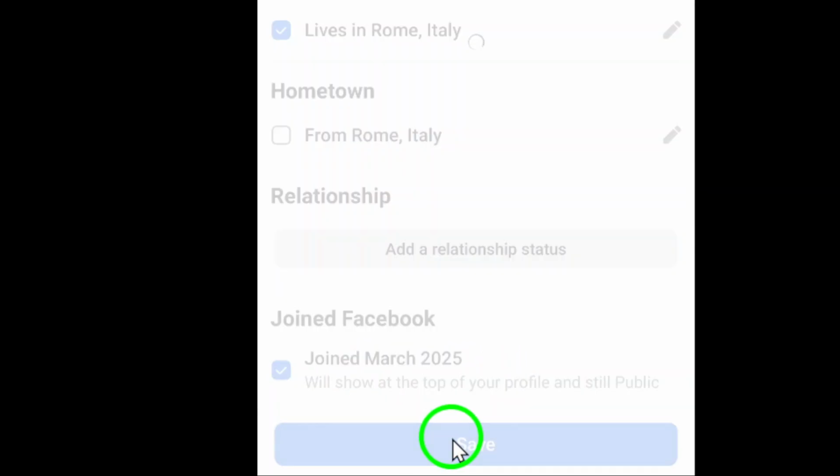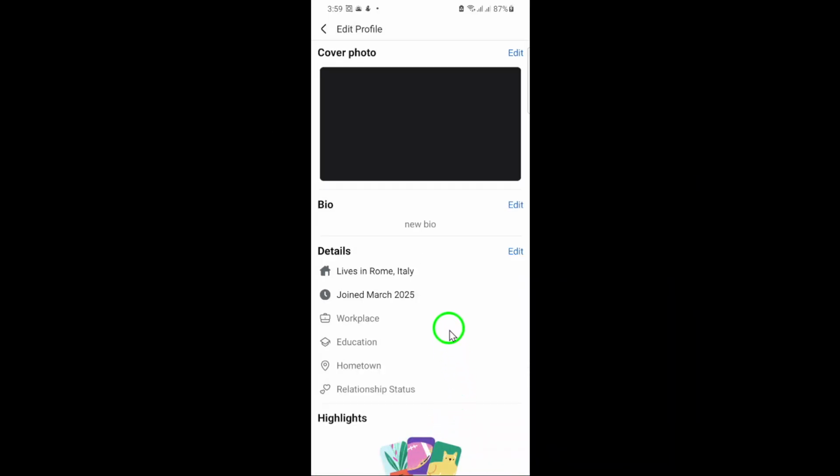And there you have it. You've now made your Facebook join date visible on your profile. To view it, just go back to your main profile page and scroll down to the About section. You should see your join date displayed there for all to see.